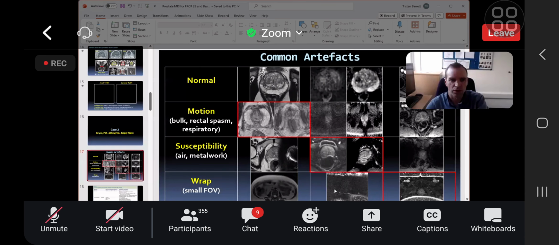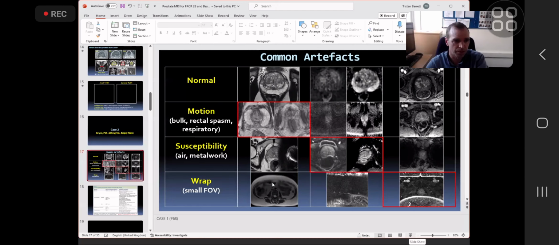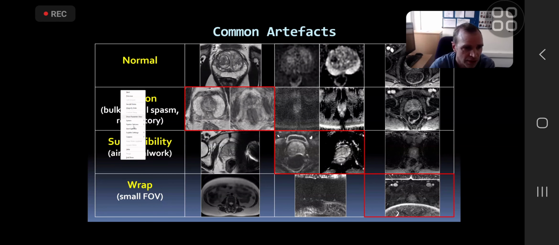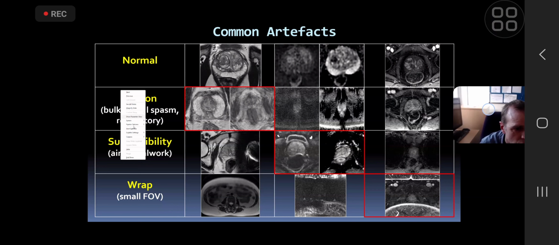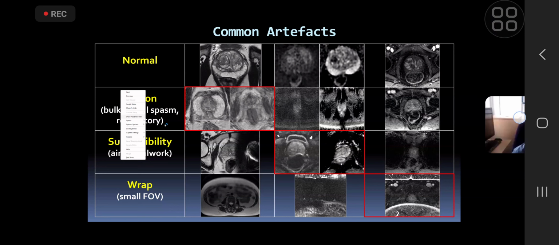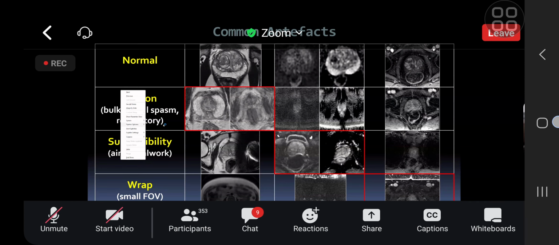So the artifacts will occur potentially on all of them, but these are the ones that particularly affect those different sequences. And motion, patient motion, that they're moving around on the scanner. Respiratory motion is an issue because we're deep in the pelvis.